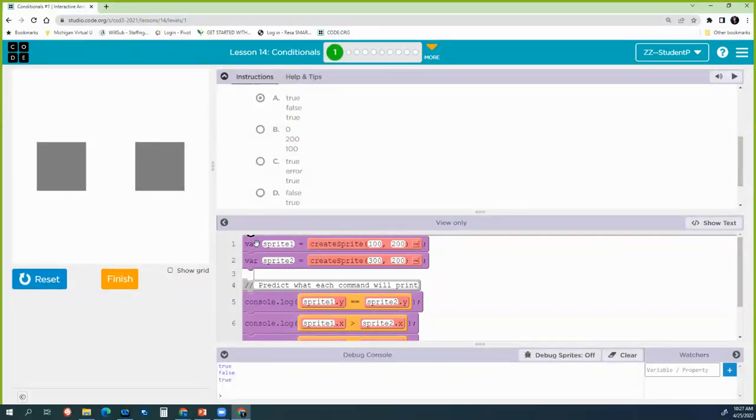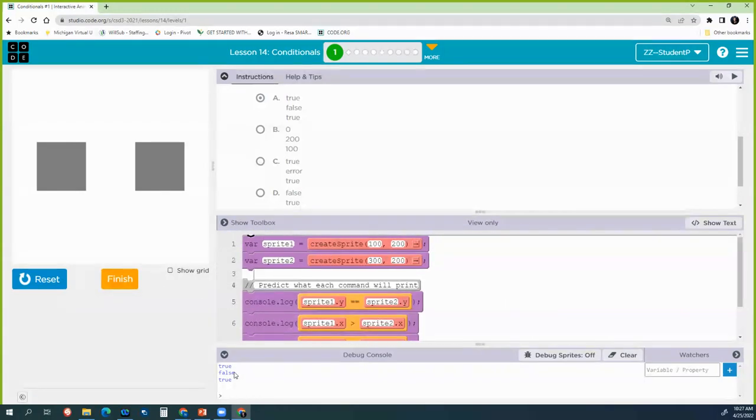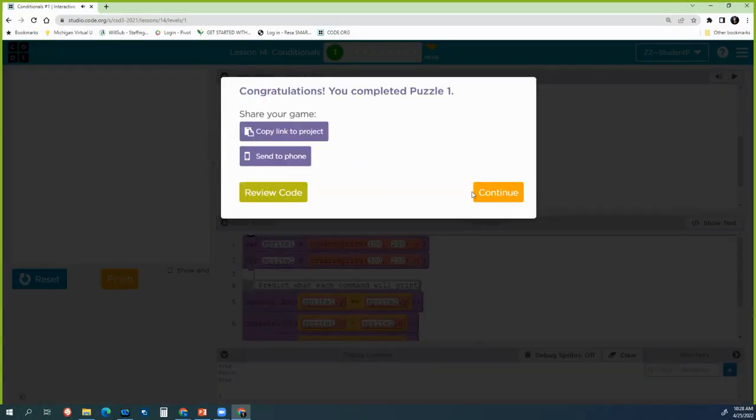And I'm going to go ahead and run it. And look on the bottom. It's going to give me some information. True, false, true, which is what we picked. Now, again, this is just a prediction, so it doesn't really matter if you got it correct or not. But we're going to go ahead and continue.